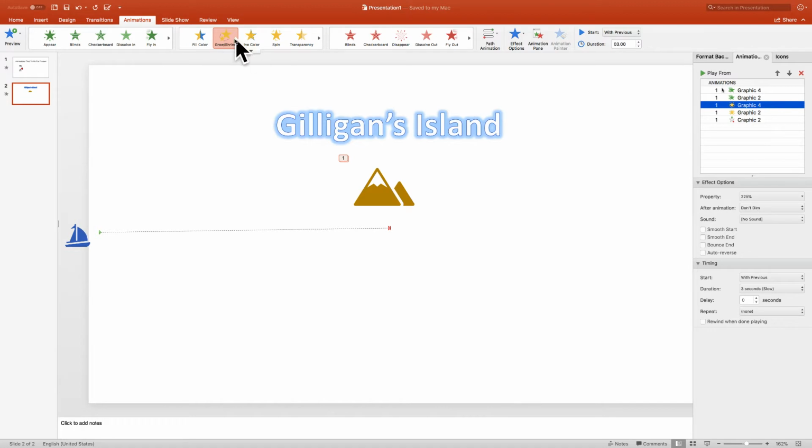So if you go up here, you'll see the grow shrink animation is selected. I had it grow to 225%. I'm going to go ahead and put smooth start and smooth end. And I have it with previous, and then I have it grow in 3 seconds and no delay.